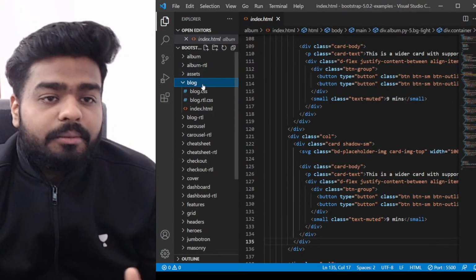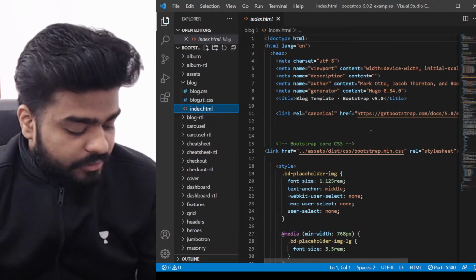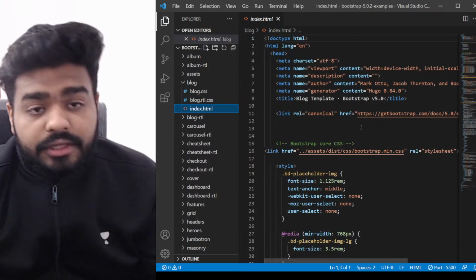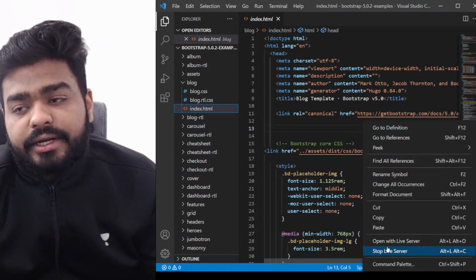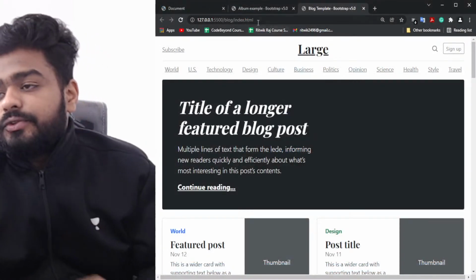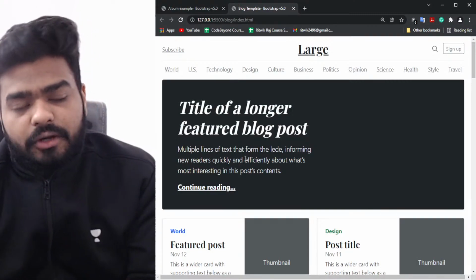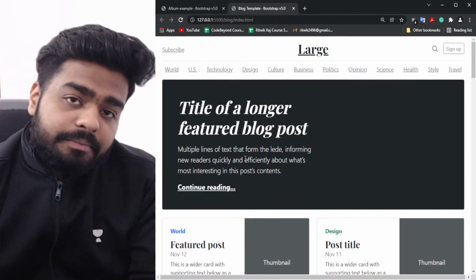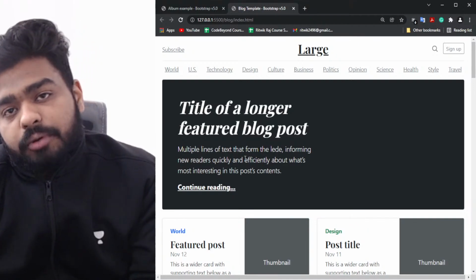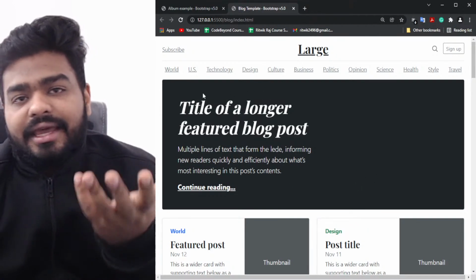Let's say that I'm going into the blog one. This is the index.html. Let me just open it up with live server and have a look. So I'll close this. This is the blog template. Now you must be knowing what a blog is. Every company has its blog page where they write some bloggings there, details about some IT industries or anything, right?